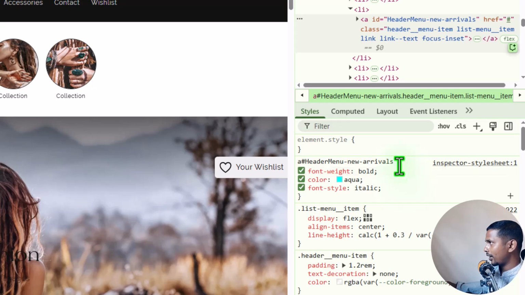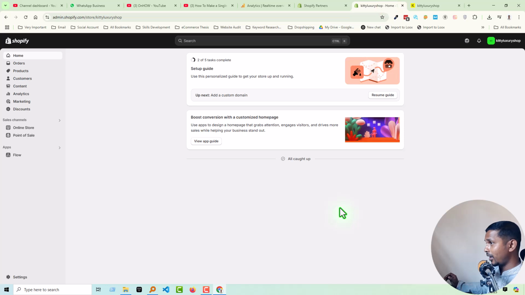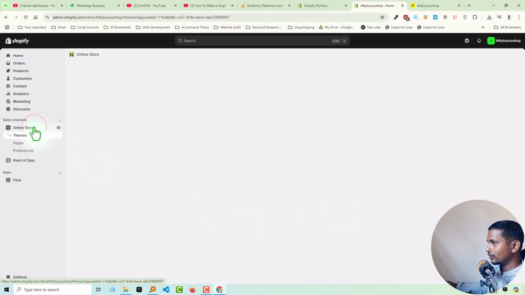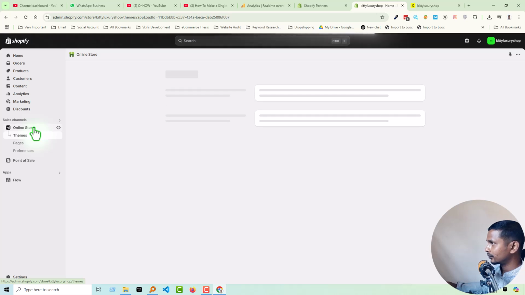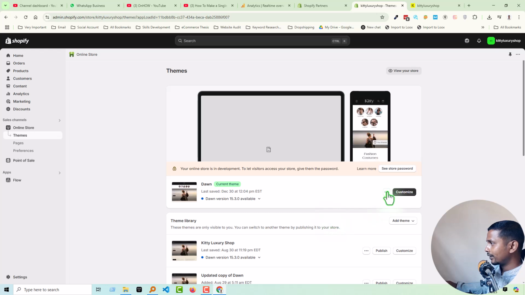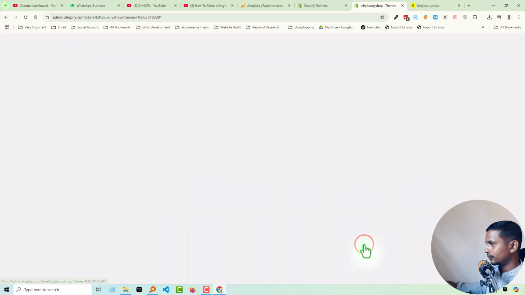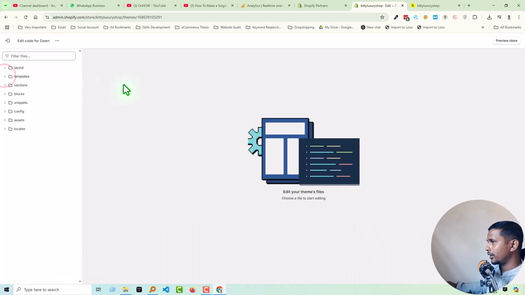Now go back to your Shopify admin panel. Here is my Shopify admin panel. Then click online store. Then click on this three dot icon, edit code, and in here search for the base.css file. Just type base, then open the base.css file.